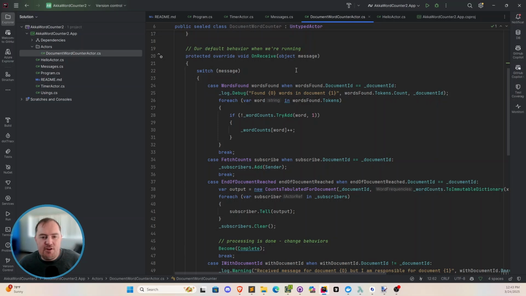So what's going to happen down here is we have our receive method, and we're going to look for when we get a words found message, when the document ID equals our ID, we're going to go ahead and log all these words were found inside the document.